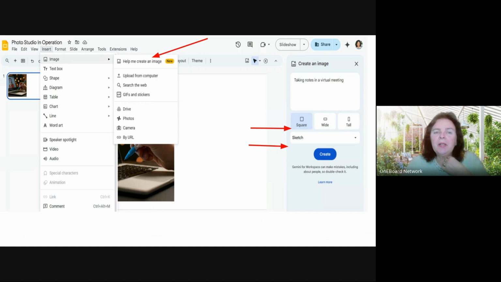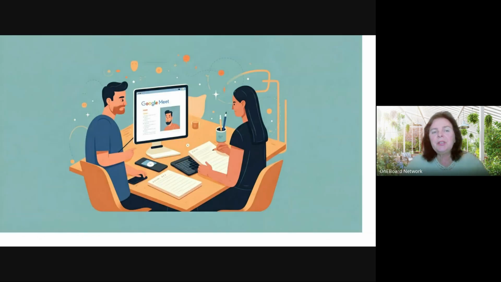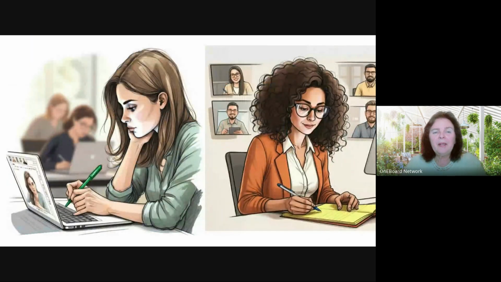image for you. There are options that the image has a square, landscape or vertical format, and it can have different styles. So here I'm giving you some examples. This is the vector style format for the prompt taking notes in a Google Meet meeting. That's what Gemini created for me.